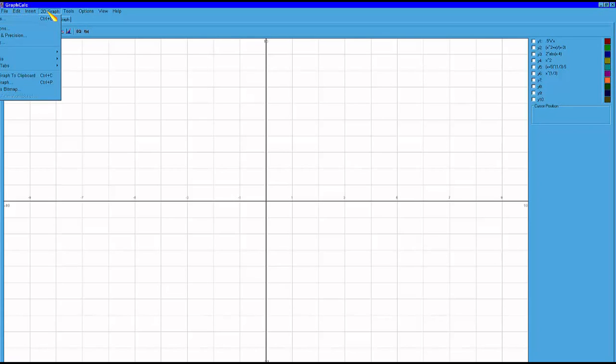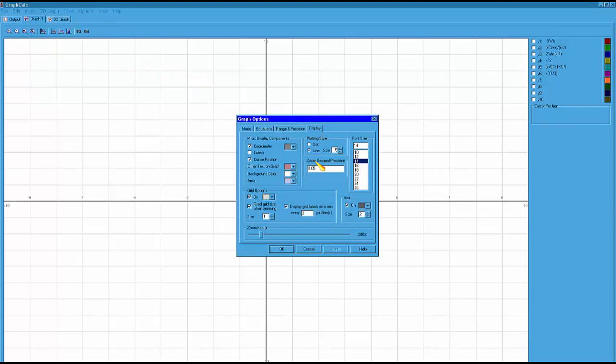Then you're going to go to the 2D graph menu and go to display. You should select options similar to these so that you do have an axis, a grid, and coordinates, and labels are helpful too, and that the line for the plotting style is at least size 3 and preferably size 5.